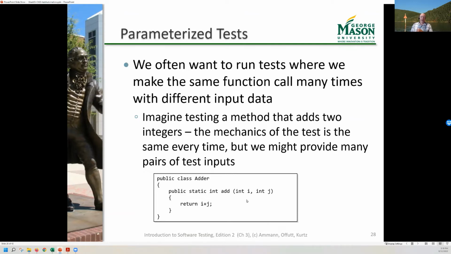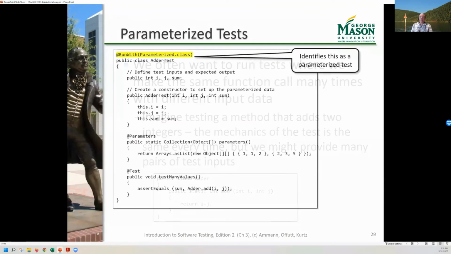So if we have this adder again, add i and j, I could write a bunch of tests here. I could assert that add of 1 and 1 is 2, and assert that add of 2 and 3 is 5, and assert that add of 5 and 10 is 15. I could do that on and on and on. That gives me a bunch of duplicated code, really. Testing an adder is very simple, but if I had something a little more complex, you could imagine that I've just got a bunch of duplicated code for all these test cases, and I'd like to eliminate that duplicated code. Parameterized tests let me do that.